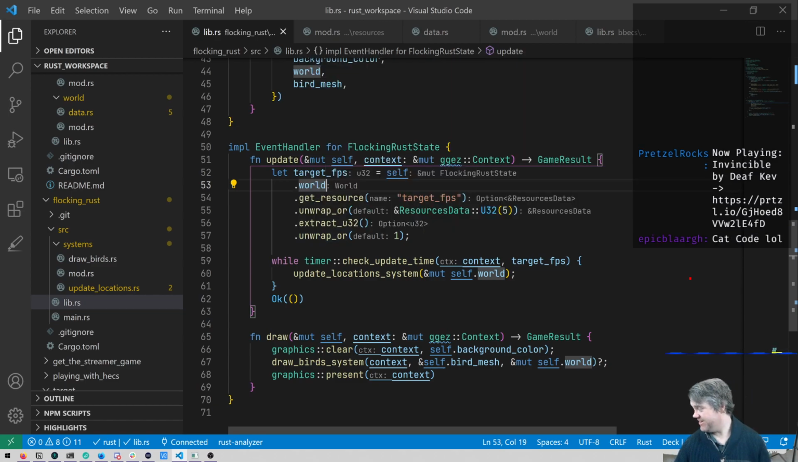Cat code, yeah, I know, exactly. Ooh, and cat is, and put the camera in the original place again.